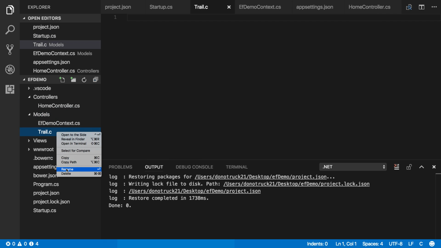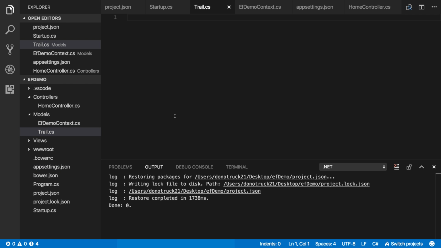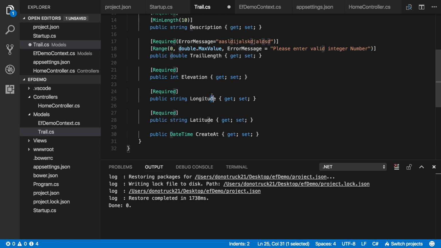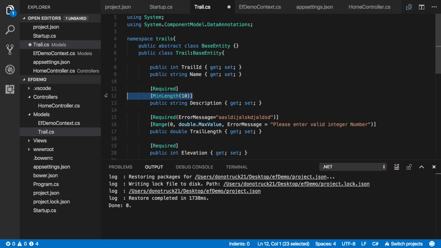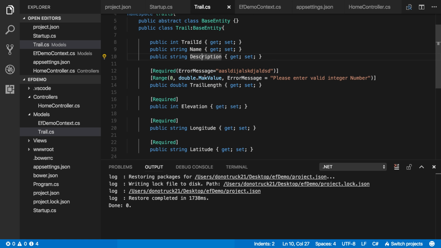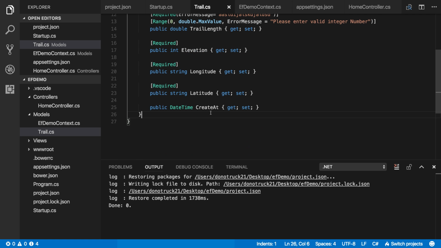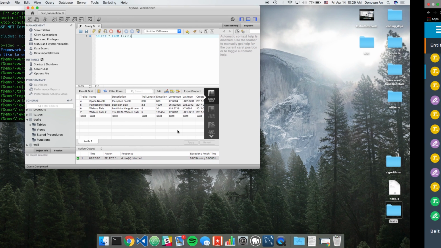Is that the model view or the actual mapping of the database? View models are 100% solely for validations, and I'm not really doing a validation demo. You guys get the picture though. There's a trail ID, a name, a description, trail length, elevation, longitude, latitude, and created at, and that maps to my database here.